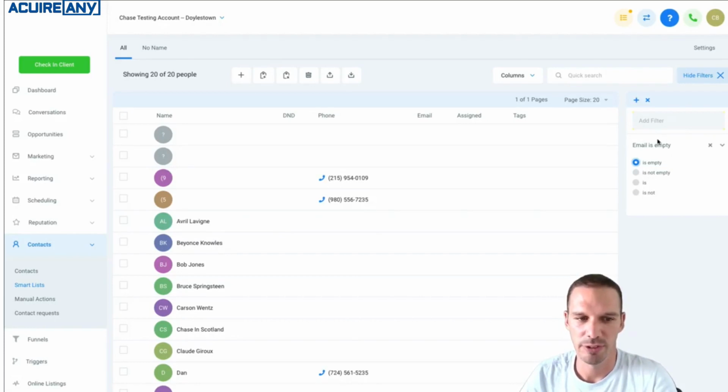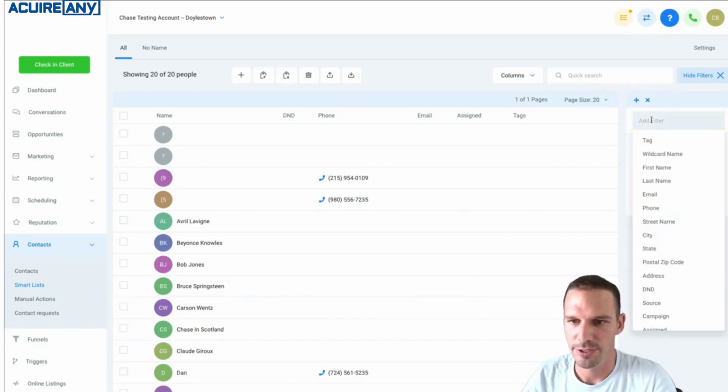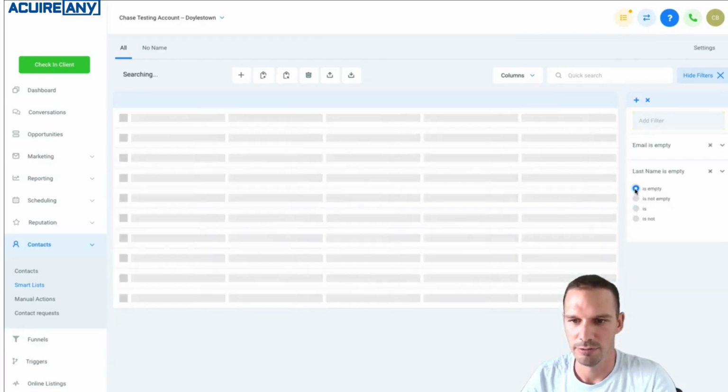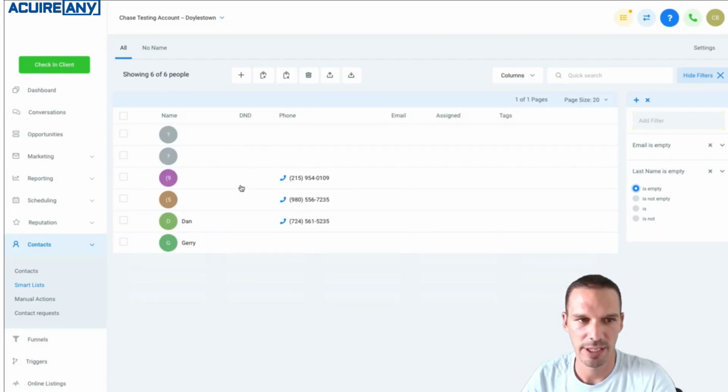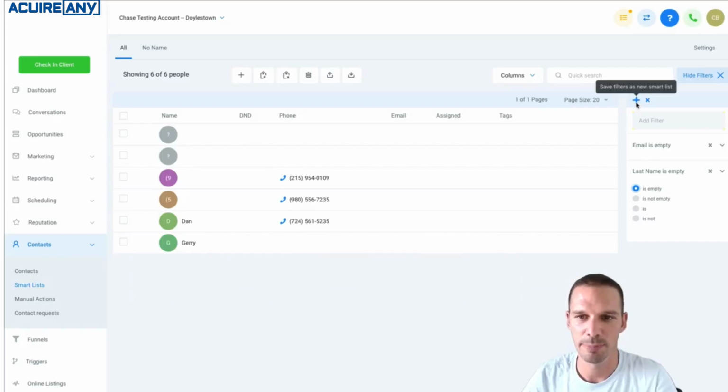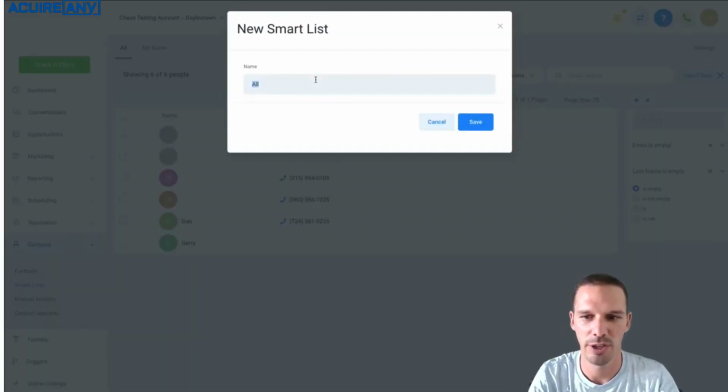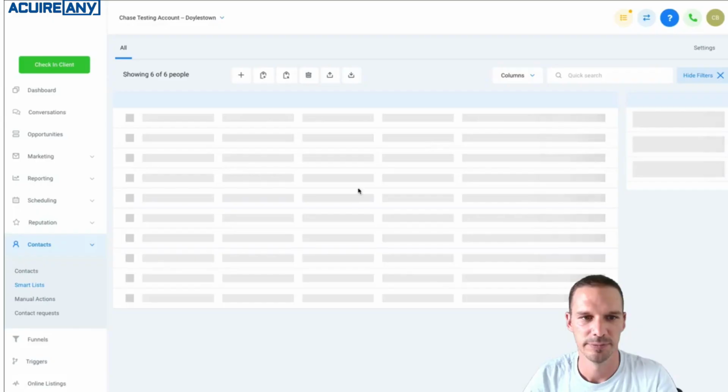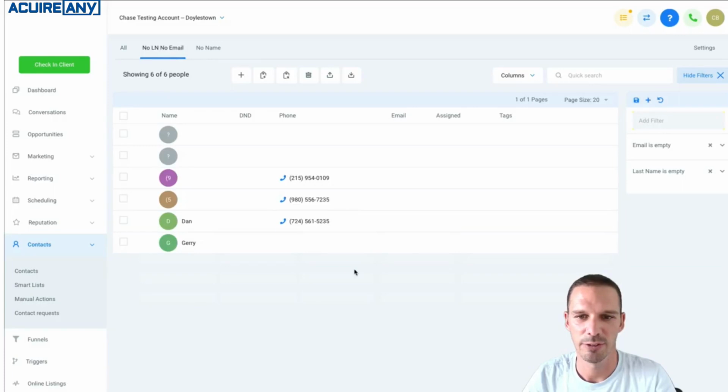That's just one example. Now let's say I wanted to further filter the list. I could add another filter here, that they don't have a last name. So if last name is empty and email is empty, now I'm down to 6 people in this list. To save this list, I would just click on this plus icon here and I would call this no last, and maybe I would abbreviate it, no last name, no email. Okay, now here's my list here.